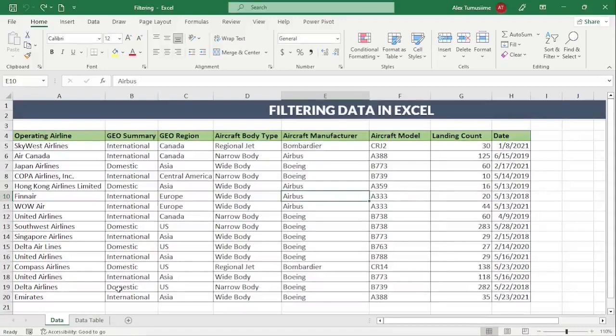Hello everyone. In today's video, we are going to do data filtering in Excel. Data filtering helps in narrowing down the data in a worksheet by displaying only rows that meet a certain filtering criteria and temporarily hides others. This helps users to focus only on the relevant rows of the data set at a particular time.